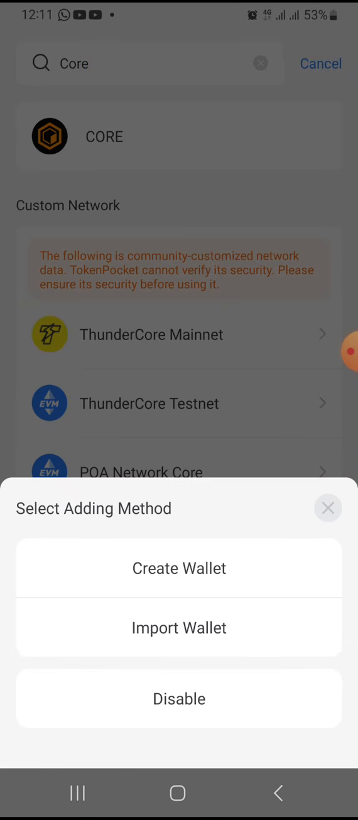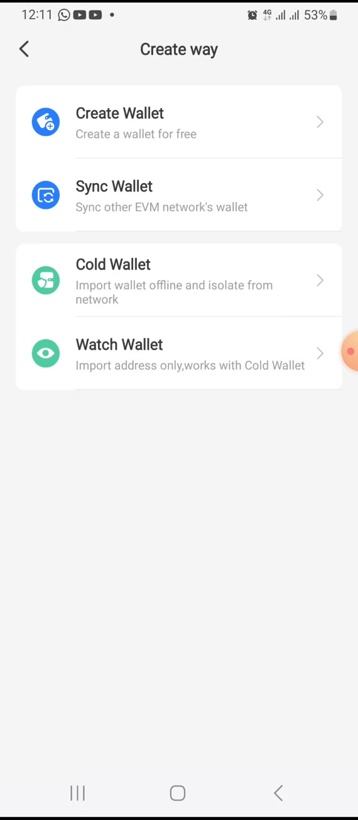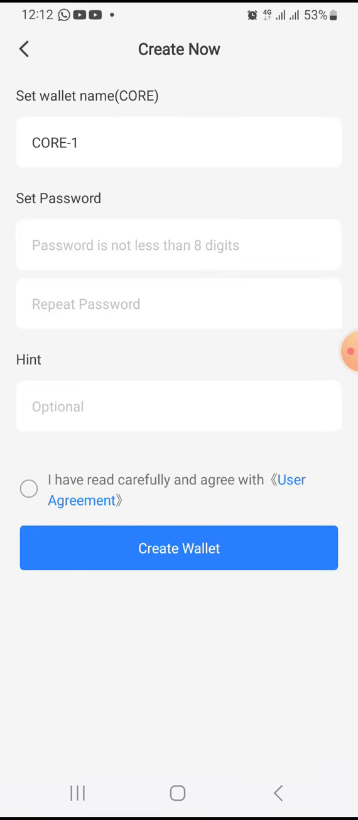Immediately you click on Core, you will be asked to create a wallet or import a wallet. If you have any wallet you want to import, you can use it. If you also want to create a new wallet, then we create a new wallet. But I would just say create a new wallet, okay? So you click on create wallet. Now it will take you to the create wallet page over here. Then you click at the top there, create wallet.